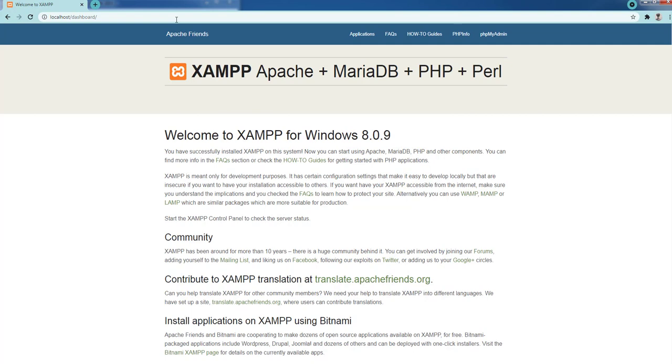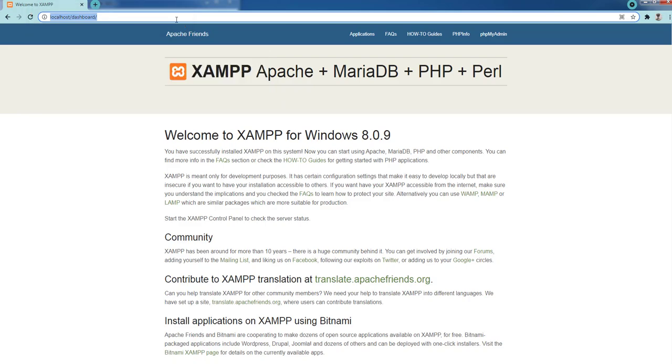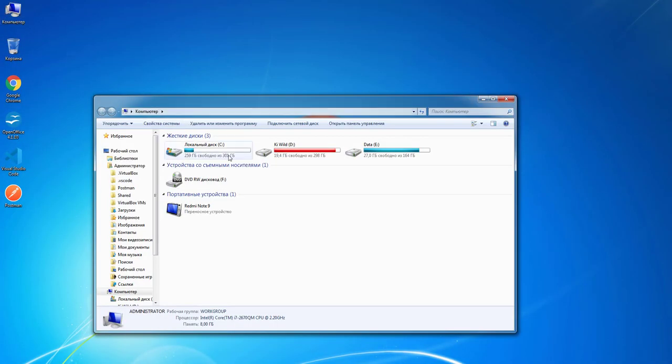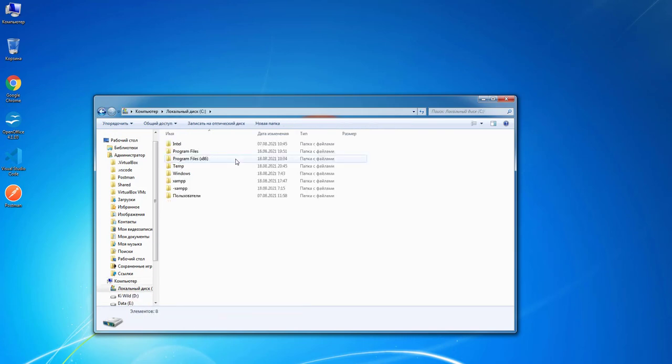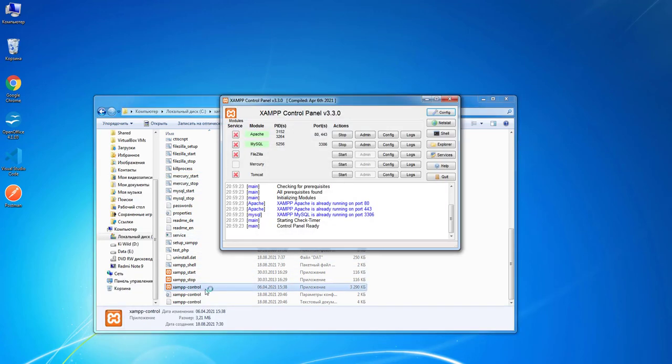Now you can open your browser and type HTTP localhost in the address bar. If you see this page, congratulations, it works. If you don't know how to locate your XAMPP control panel, go to Drive C, XAMPP folder, scroll down, and you'll see the control panel. Double click, and here you are.